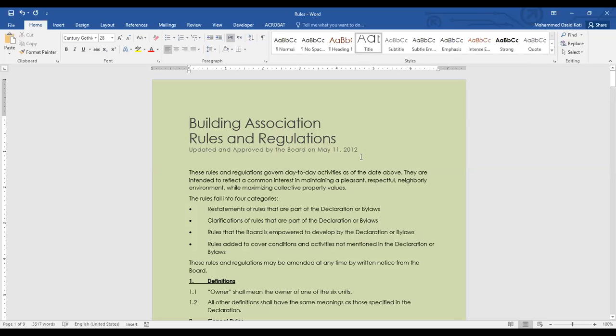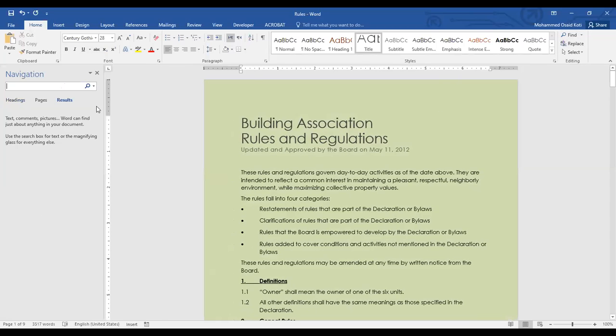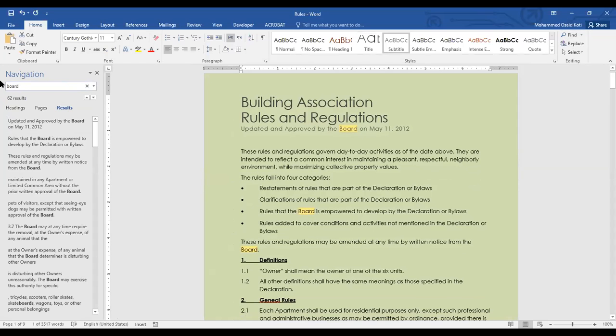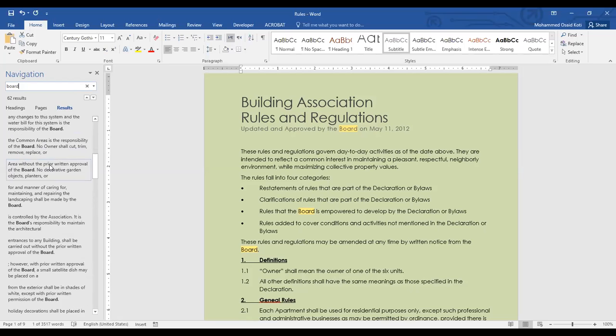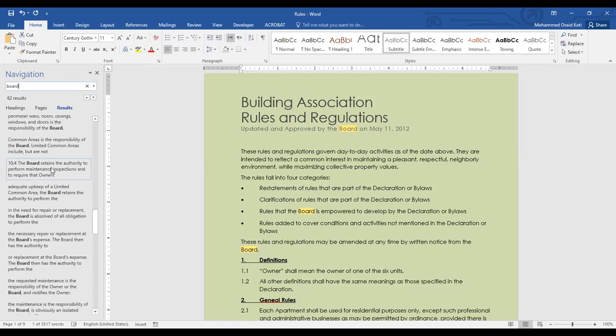For example, I want to search for some word named as board. So I type B-O-A-R-D on this pane which is appearing on the left hand side, and wherever the word board appears, it would highlight, and also on this left hand side navigation pane, we can see that sentence or that small portion wherever this word is appearing.